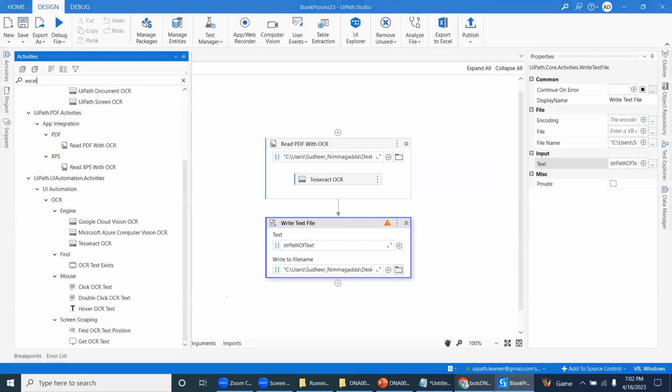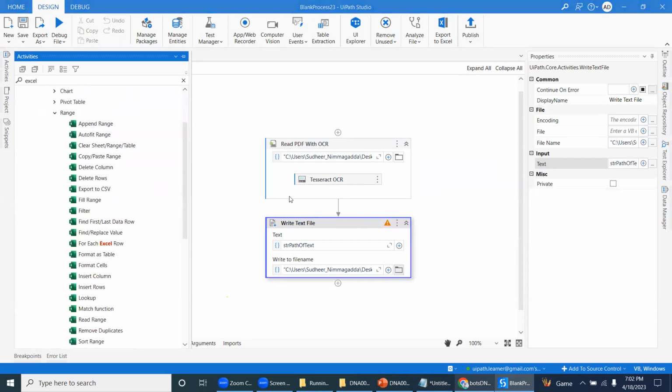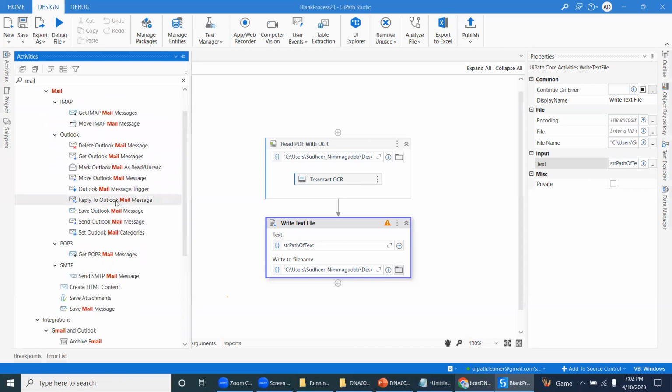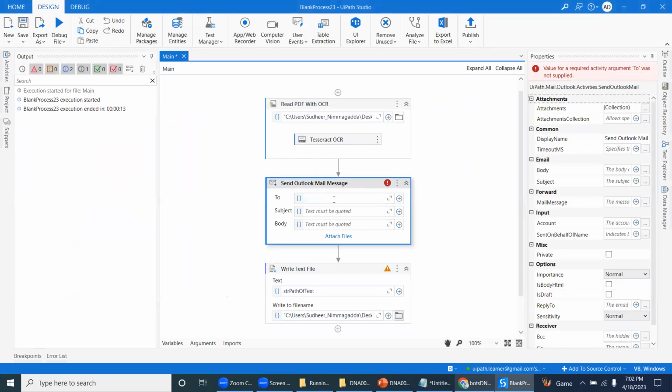If you see here, just like Excel, the Excel activities are available, just drag and drop. So the development speed is very high. You can build the robots very quickly and publish the bots very quickly. Similarly, there are mail activities. For example, Send Outlook Mail Message, just drag and drop and simply use it. You are just using the predefined activities.